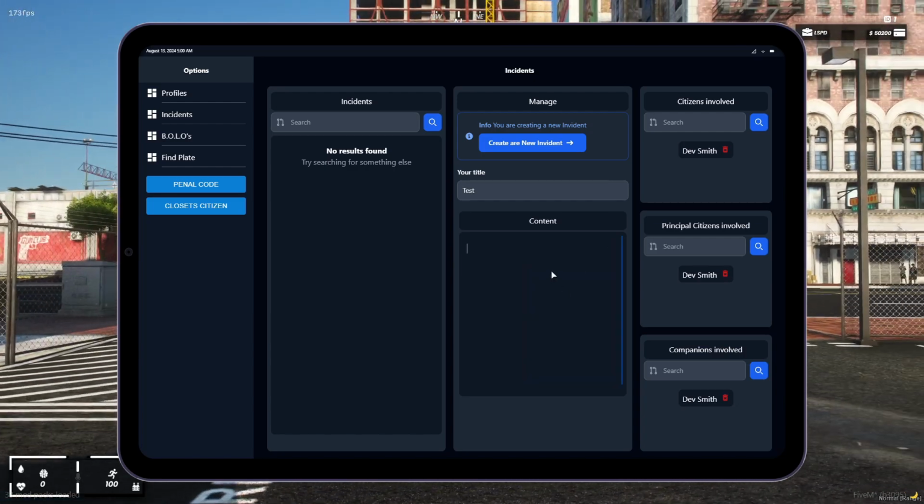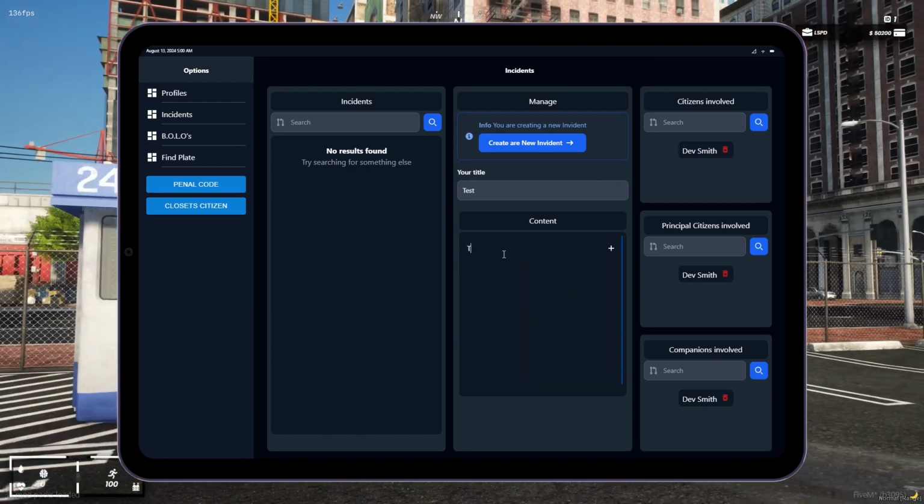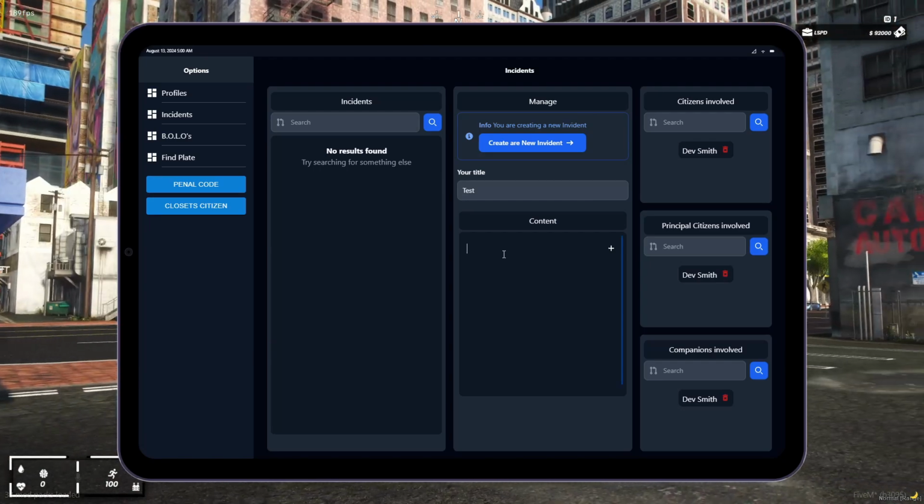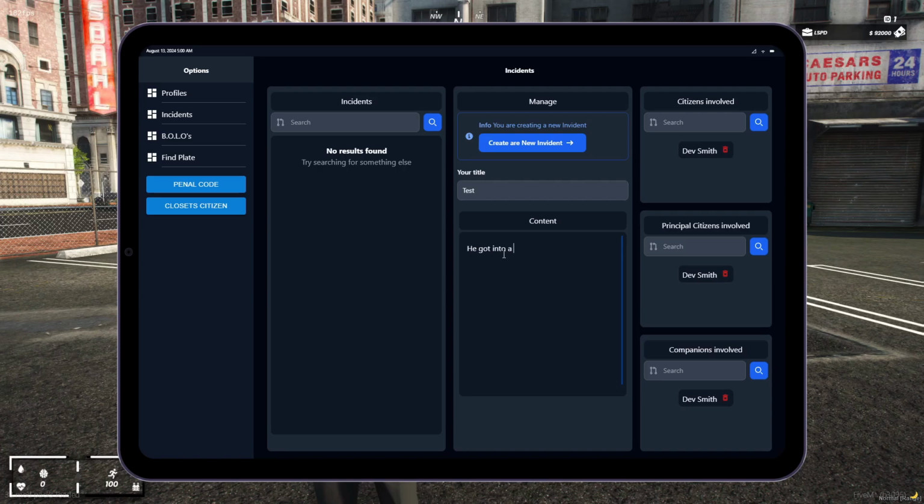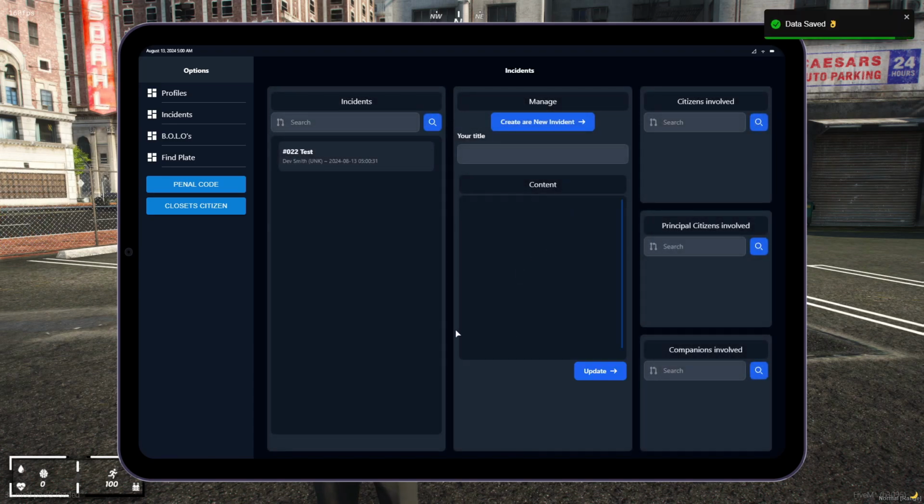Here, we'll just add text. We'll just say that he got into a fight and drew blood, for example. Okay, then we can just go ahead and create it. Now, the character has an incident, they can see everything. You can even update it afterwards.